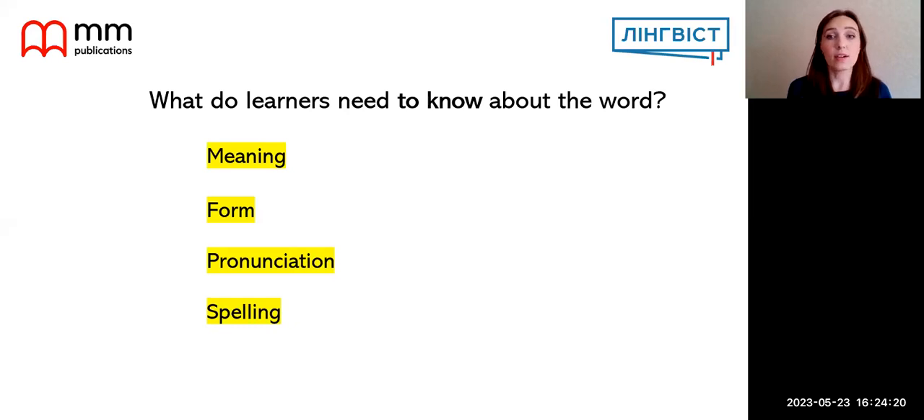Finally, if learners are going to use a word, they need to know how it fits with the other words. So they need to know about collocations. We can't say Merry Birthday, right? We can say Merry Christmas, but we never say Merry and birthday together. So these words don't collocate.